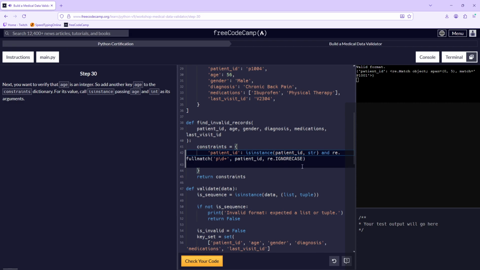Next, you want to verify that age is an integer. Age is just an integer. Okay, that's ridiculous. So add another age to the constraints dictionary, for its value call isinstance passing age and int as its arguments. Oh, this is part of the dictionary. I forgot. That means we have to add a comma to this first. And this is for some reason indented and I don't fully understand why, because they haven't really taught this whole thing. I was wondering what if it's not indented?